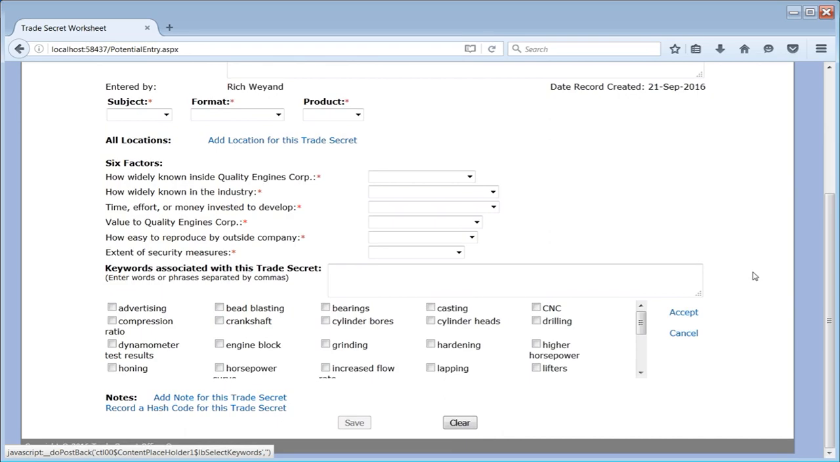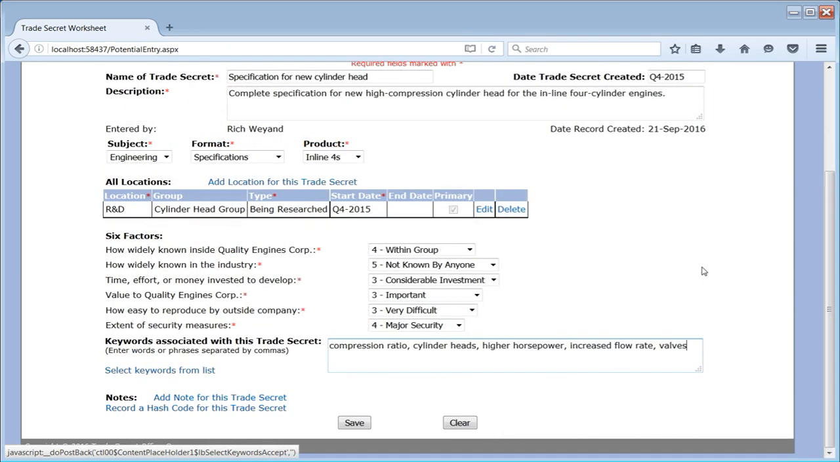So let me go ahead and add a trade secret for a minute. Here we have our trade secret information. I've taken a couple minutes offline to put that in. We have a specification for a new cylinder head. We've created that trade secret. It was sometime in Q4 of last year. I don't need to put an exact date there, but the better I can nail it down, the better off I am. I have my description: a complete specification for the new high compression cylinder head for the inline 4-cylinder engines. There are engineering specifications for the inline 4s right here. That's what we call them anyway. We've just formalized it a little bit.